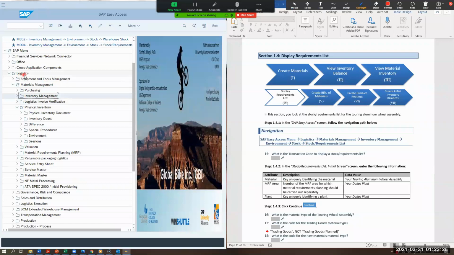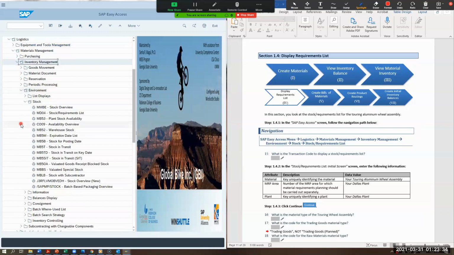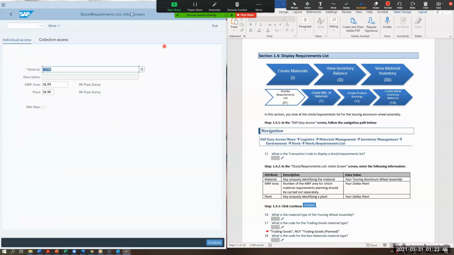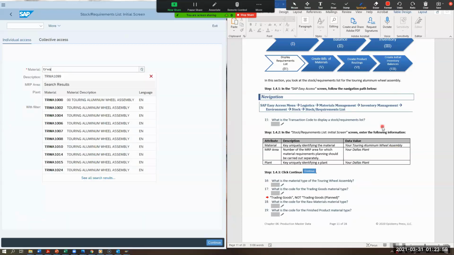So what we're going to do here is take a look at logistics, materials management, inventory management, environment, stock, and then the stock requirement list. So MD04. Before you highlight it, you might want to save it to your favorites. So we're going to do that. And we're going to get this report, this initial screen. So we're going to put your touring wheel assembly in. Mine is TRWA10098.